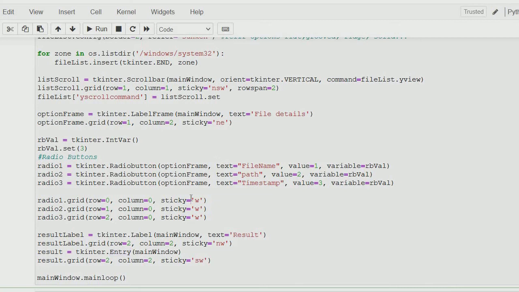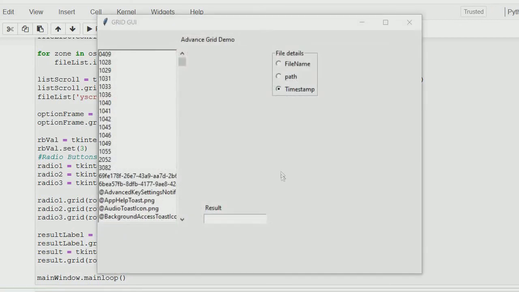So having said that, if I run this now, you can see it's on row 2. Remember what I said here, this is row 2 column 2. So that's 0, 1, 2. Then 0, 1, 2. And remember the weight we said the other time. So basically this one is just occupying the amount of space that is available for it to occupy.